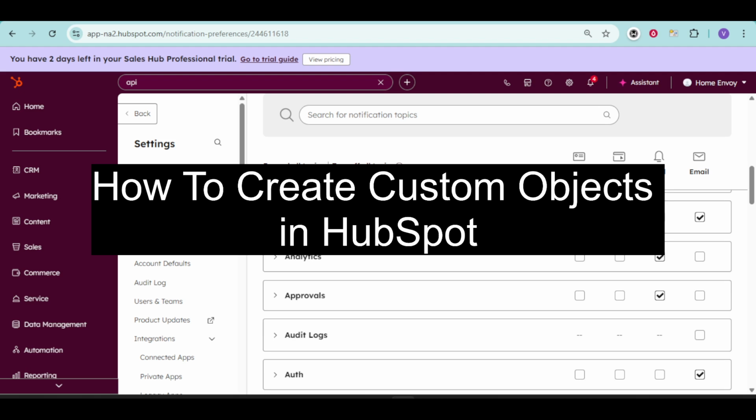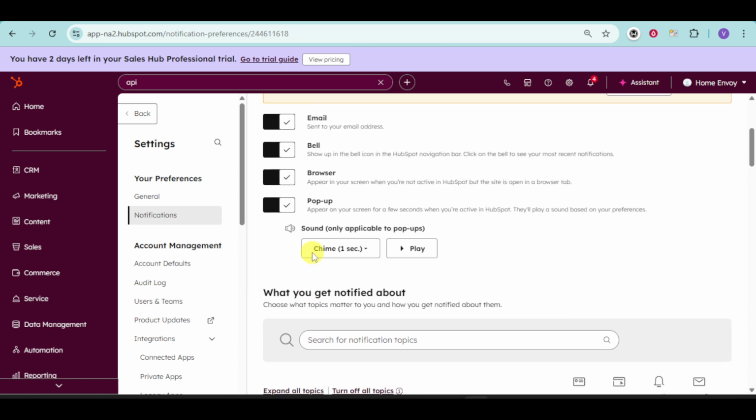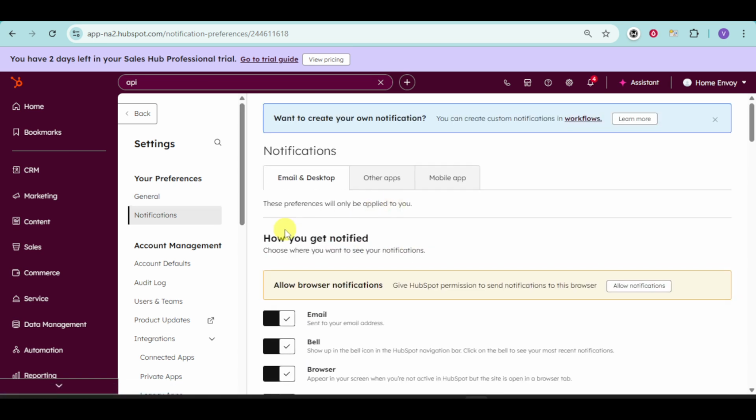In this video, I'm going to teach you how to create custom objects in HubSpot. To do that, you first need to head over to their settings, which is this gear icon that we can see right here. You can direct to that. As you can see, this is what your settings will look like.